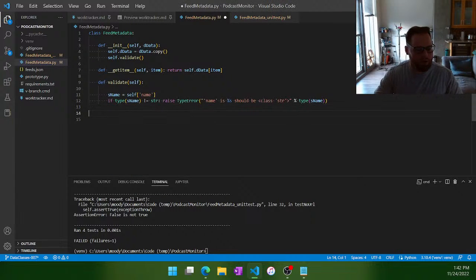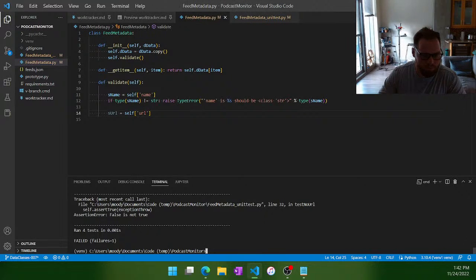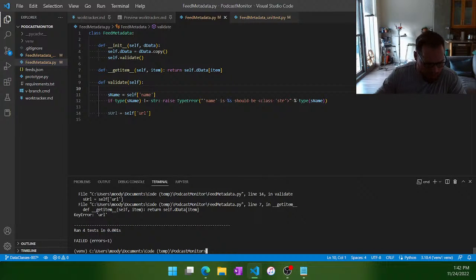So I'll come in here and say SURL equals self URL. Now, in general, because this class is small, it might not be great because this looks kind of confusing, but because the class is so small, if you're looking at this, the get item basically is telling you this directly. So hopefully that's clear enough.